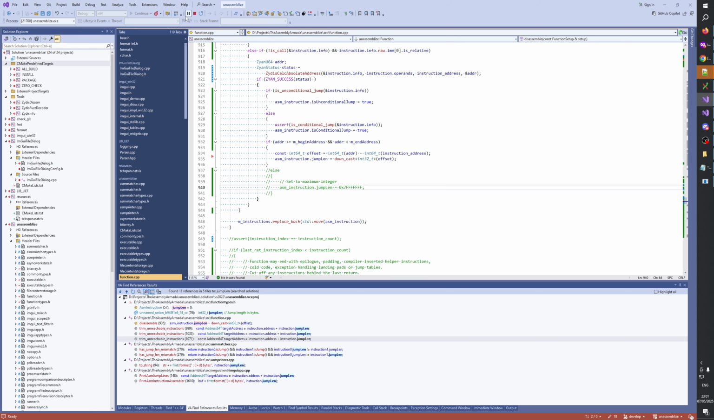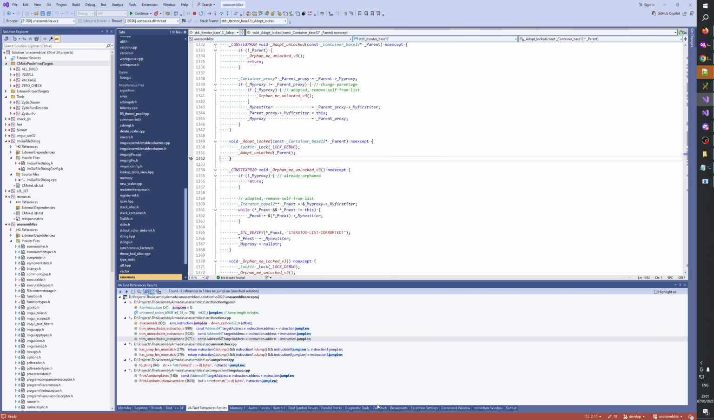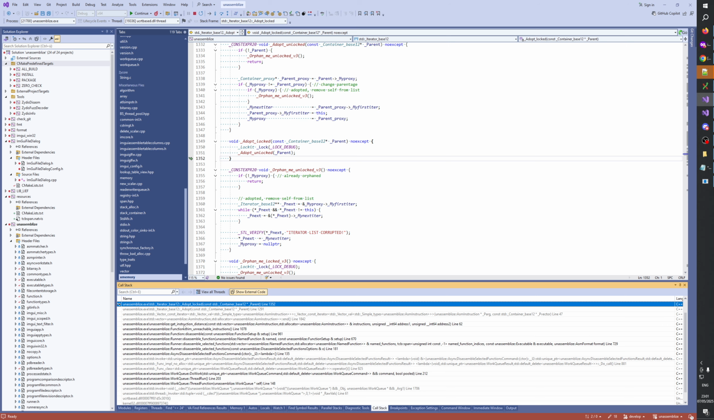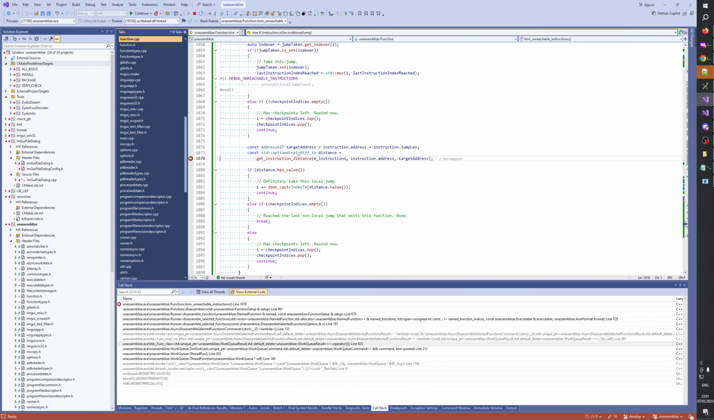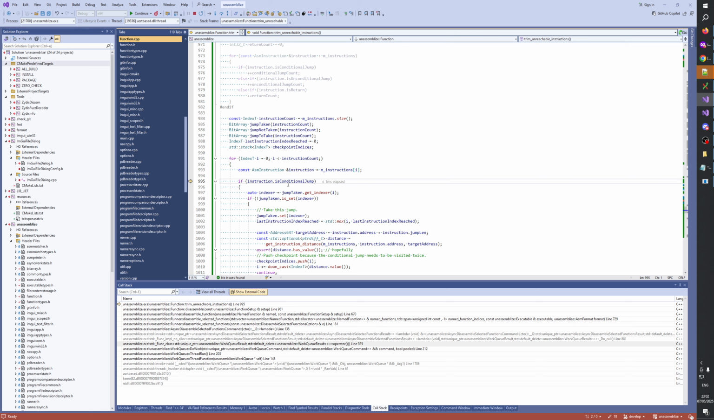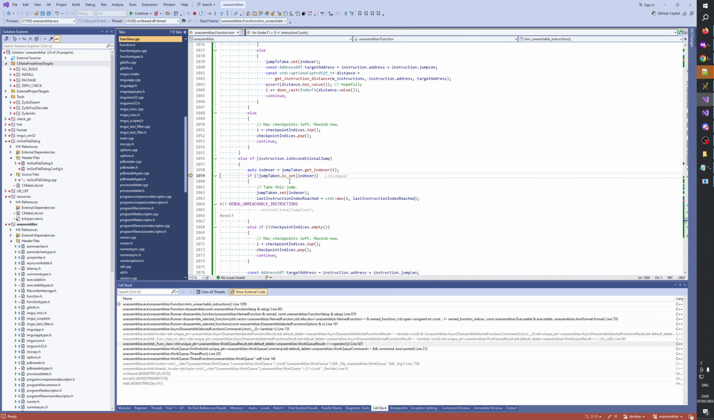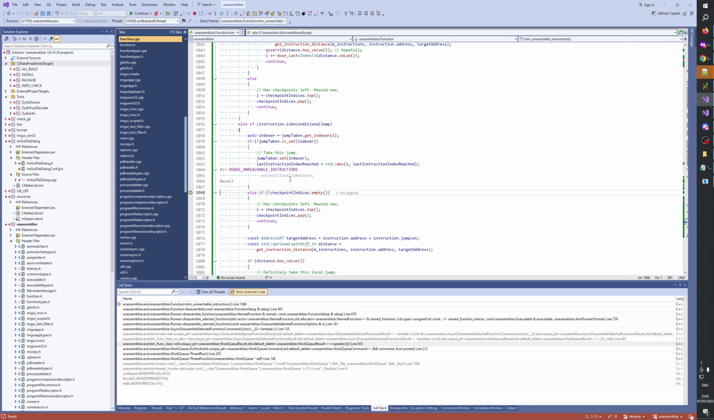I have the impression we hit an infinite loop. Let me see. Yeah, distance 0. Oh, yeah. It now takes a jump of 0. And that doesn't work.